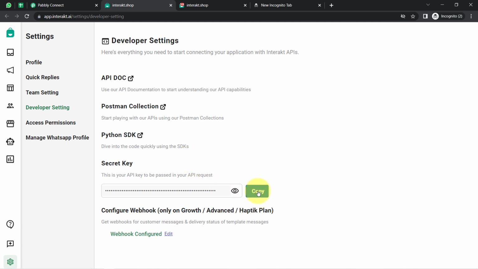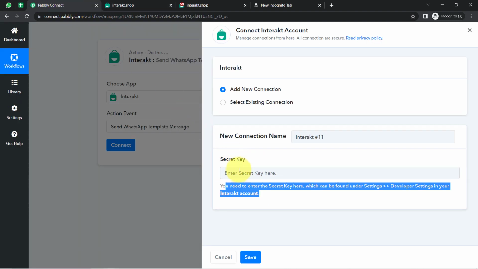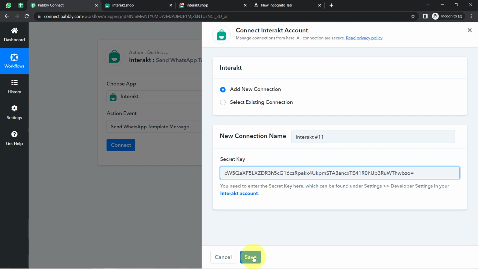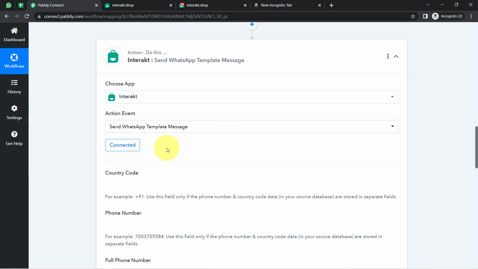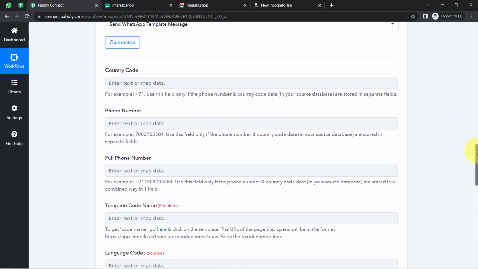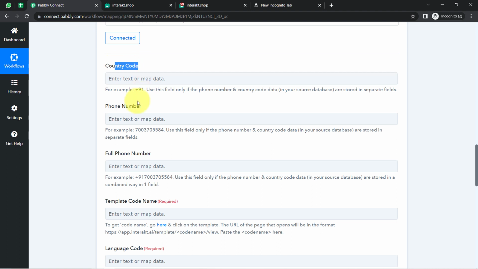Alright, so this is the key. I have copied it and let me paste the same key here. Click on save, and this is how Pabbly Connect and Interact will be connected immediately. Now it is asking us for the following details. Firstly it is asking for the country code, then the phone number, and then again it is asking for the full phone number. Now why is it asking for the phone number twice at two different places?